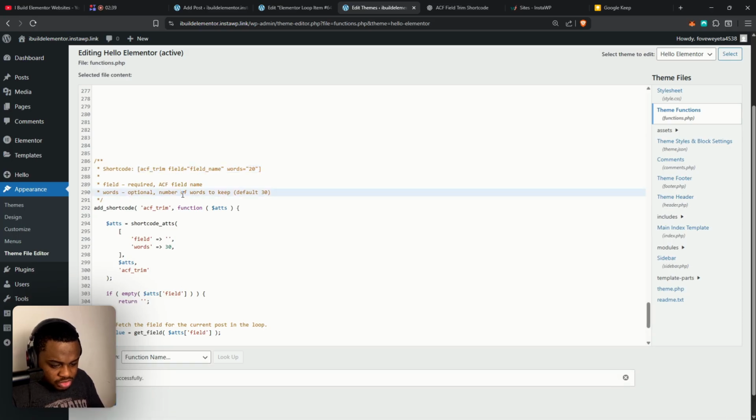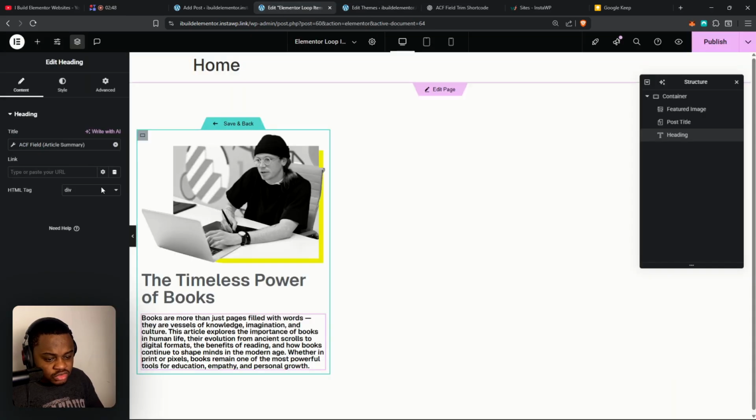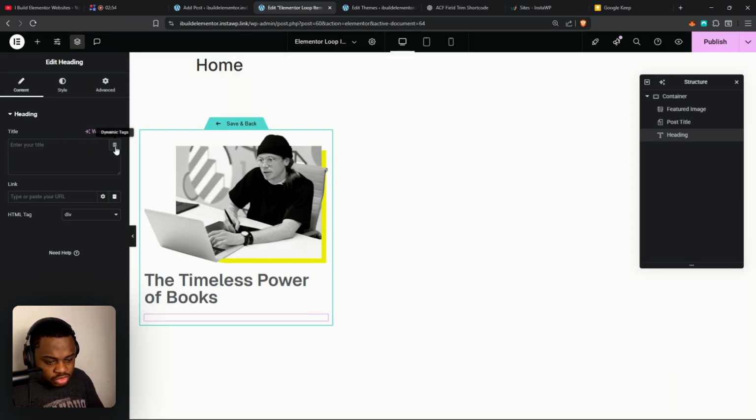Now all you have to do is, whenever you want an ACF field to be trimmed and the output to come out a certain way, instead of using this ACF field selector, you come to dynamic tags, scroll down, and you see shortcode. So this is what you'll be using.